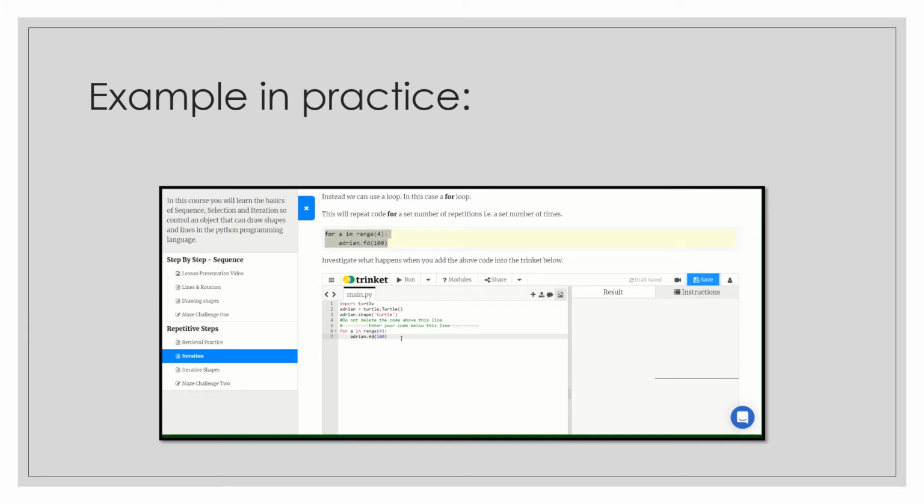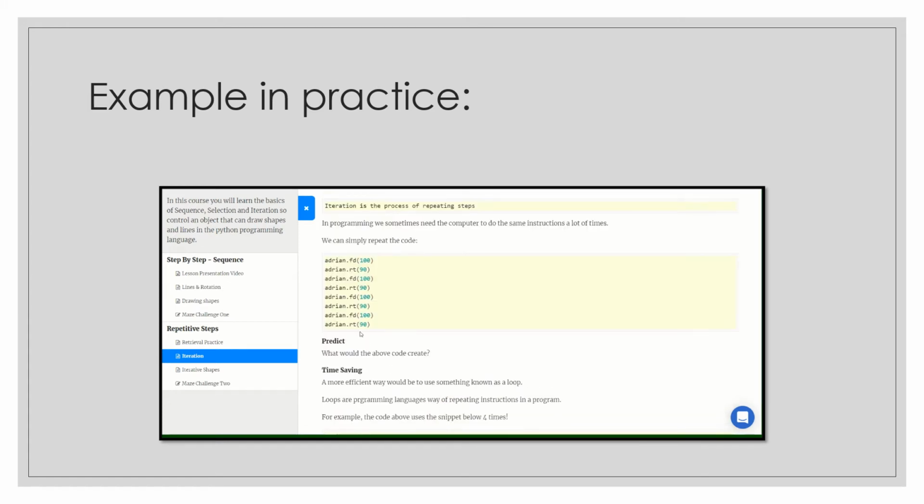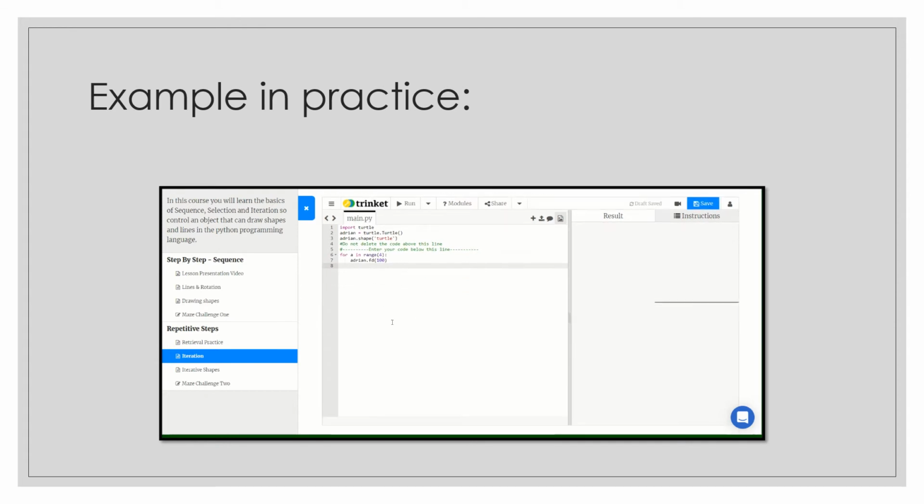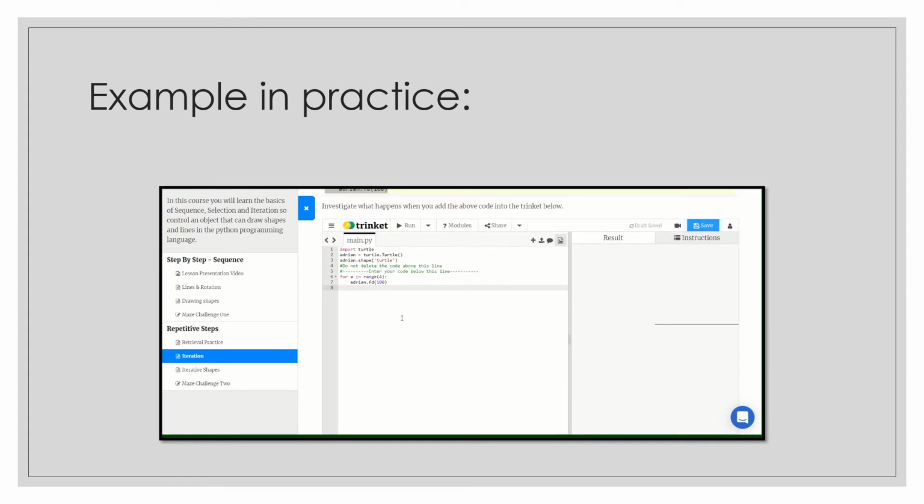What do I need to add to make him turn 90? So then he'll draw a square with just 3 lines instead of 1, 2, 3, 4, 5, 6, 7, 8 lines. So I want him to be making a square instead of just going in a straight line. What do I add on line 8? So investigate that and make those changes, and then come back and we'll be moving on to iterative steps.